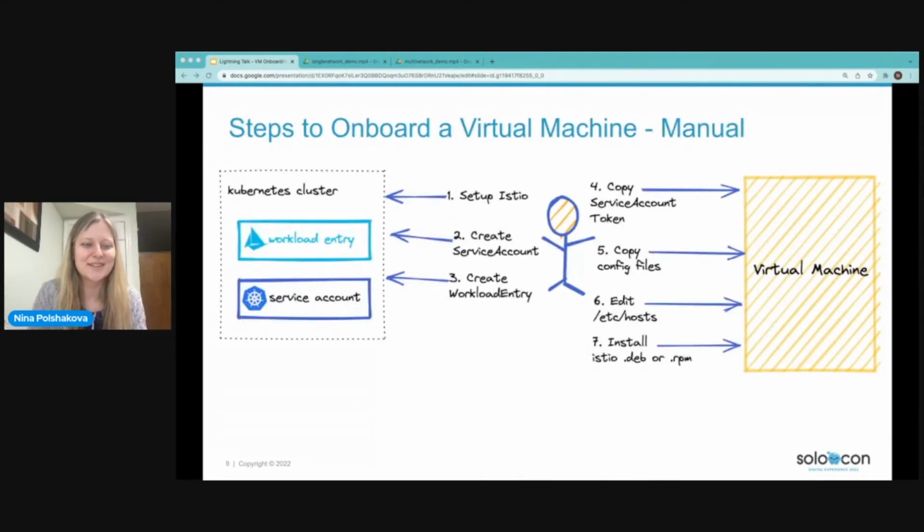What are the current steps that we touched briefly on a lot of these, but what is necessary to onboard a virtual machine? So there are some steps that have to happen on the cluster side, and then there are also some steps that have to happen on the virtual machine side. So the first step seems easy enough. You just have to install Istio.